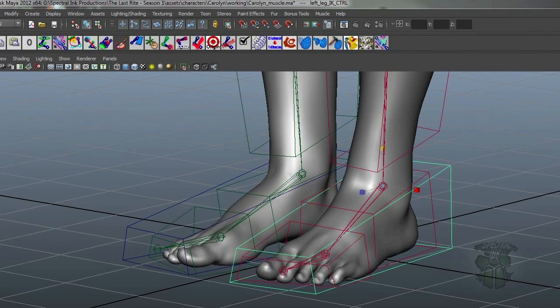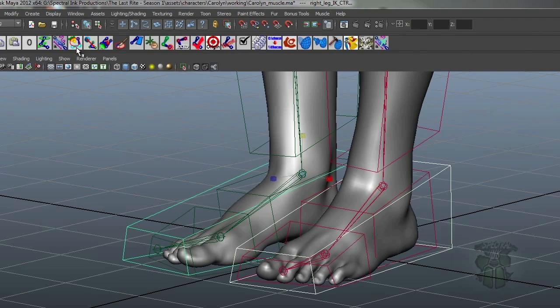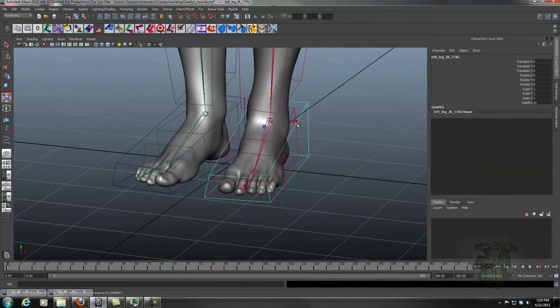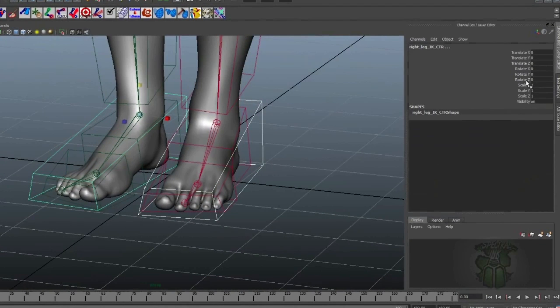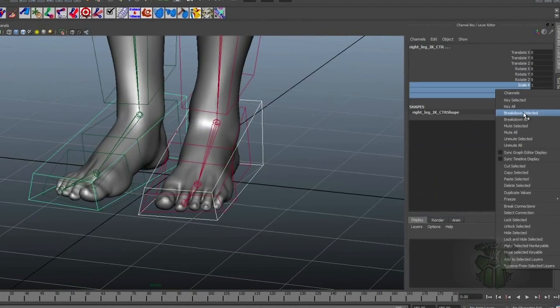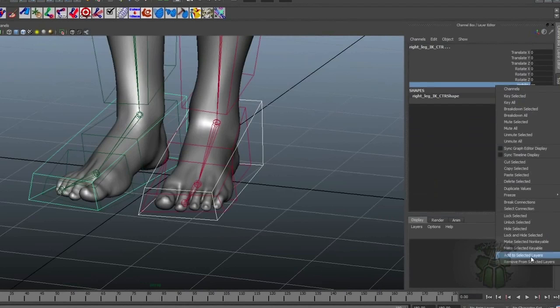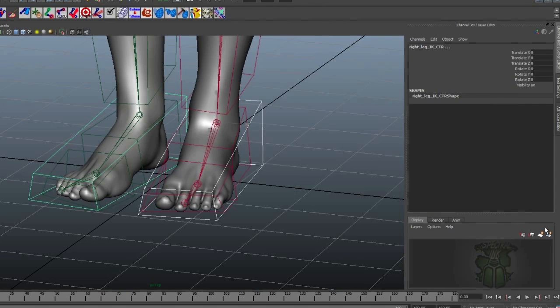And again I'm going to zero node these, both of them. Boom, that's done. And I'm going to lock off the scale because I don't need that. I'm going to make this non-keyable. And now I'm going to overwrite the color.